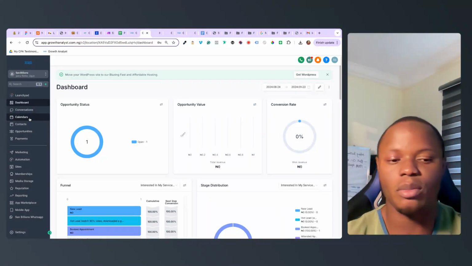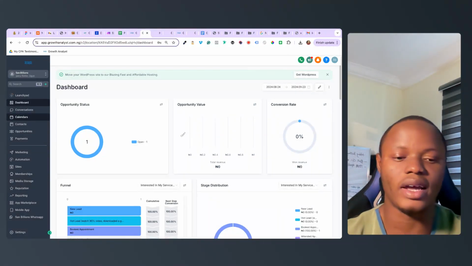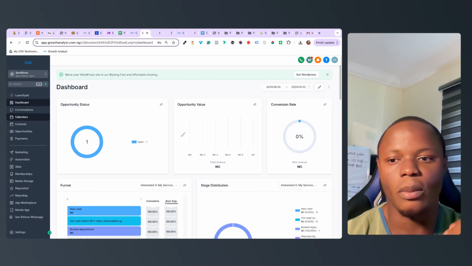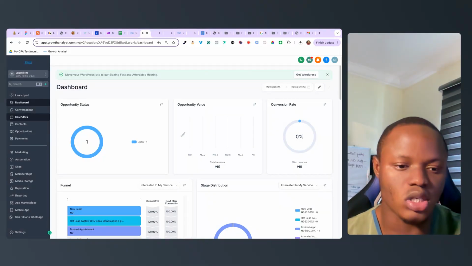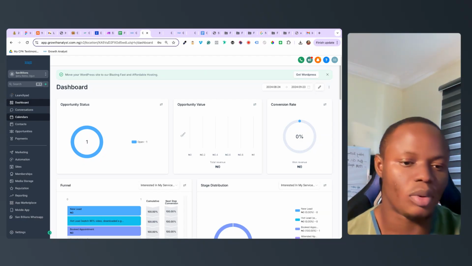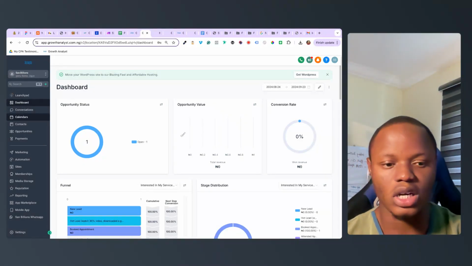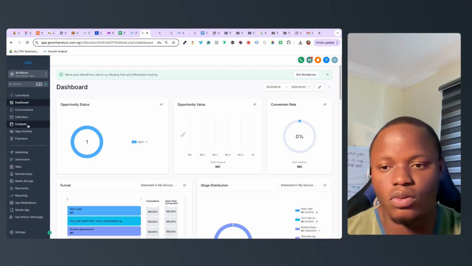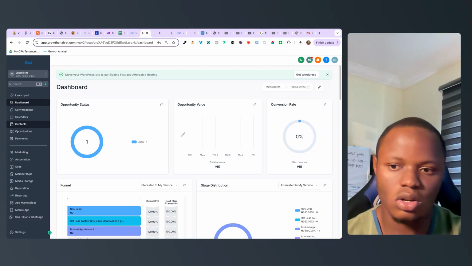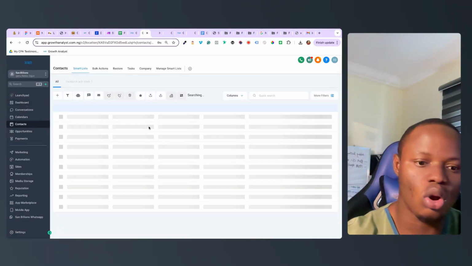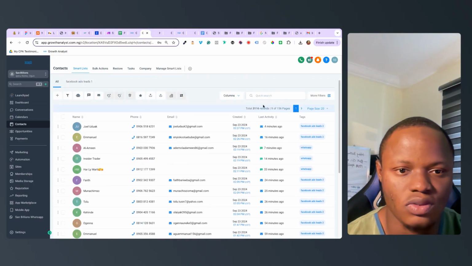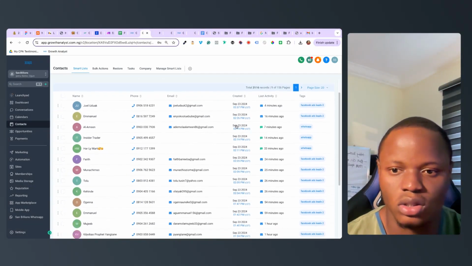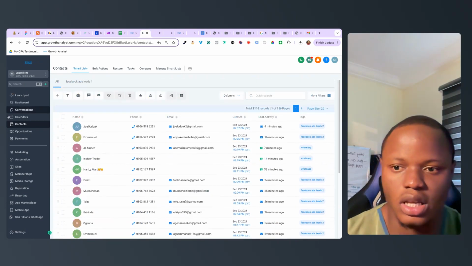Now calendar is for when you have a webinar, or a call funnel whereby people book calls to get to know more about your business. People book calls before they buy from you, so you can set up a calendar. As time goes on, we'll create more videos on how you can set up a call funnel for your brand. Contacts gives you access to all of the leads you've generated over time. As you can see here, we have all of the leads you've generated.